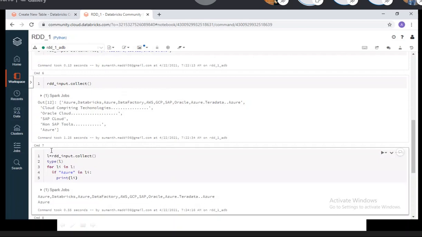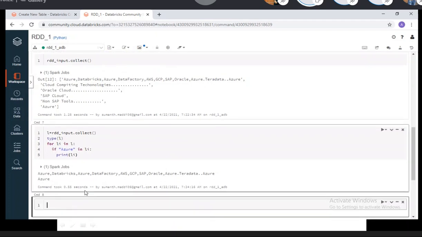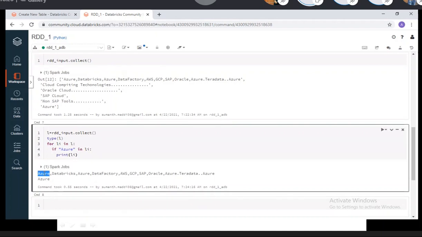But what is your requirement? You want to count how many lines. The second requirement will talk about words, but the first requirement is: in my input file, the Azure word is available in how many lines? Now this is two lines, in the unstructured file. If I want to capture the count, how can I capture it?